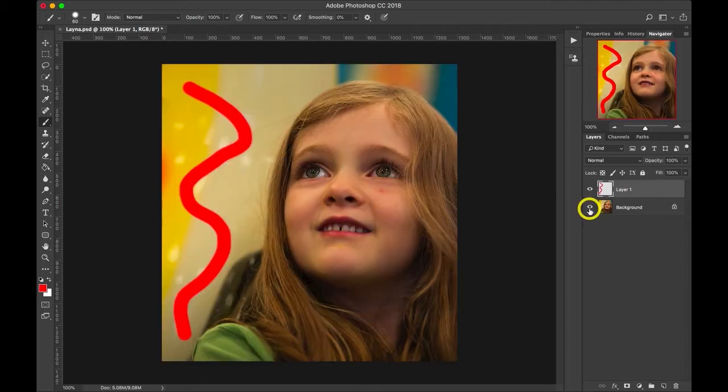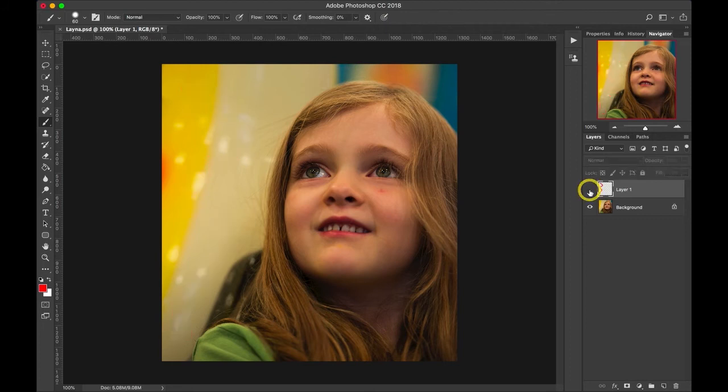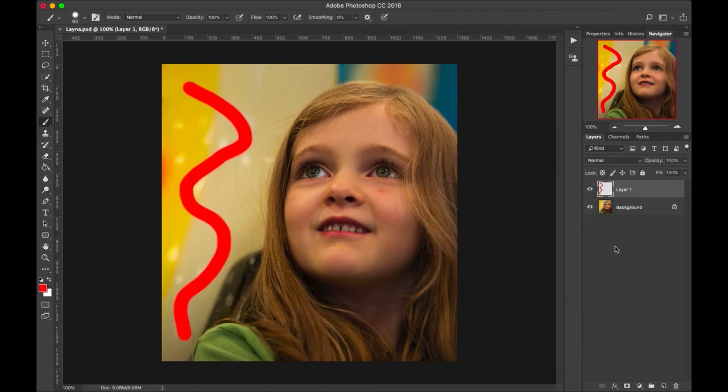So I'll click the eyeball back on for the Background. Now I'm seeing both layers. If I turn off the visibility of Layer 1, now I'm just seeing the pixels on the Background layer. Right? So there's this notion that we now have a stack of two layers, and Layer 1 is on top of the Background layer.